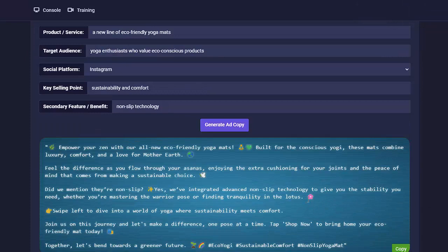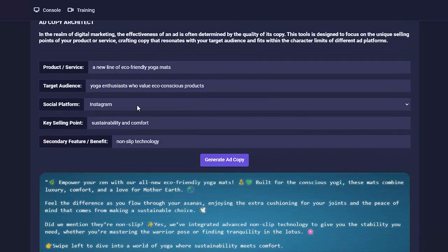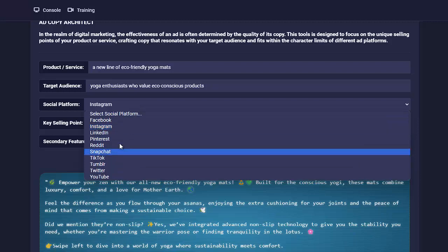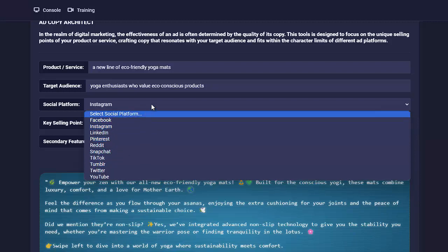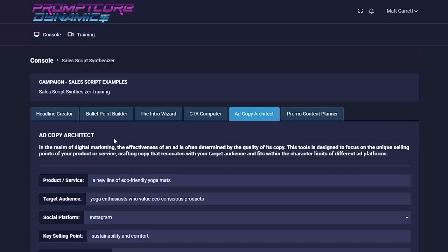Again, we're going to hit the generate button and let Prompt Core Dynamics generate that for us. And again, that was under 20 seconds and it's pumped out the whole thing for me. This is our advert that we can use for Instagram, complete with hashtags and emojis built in. Now, obviously the type of ad that you get and the format it will take will depend on the social platform that you choose. So go through and choose different ones to see what the different content looks like and pick out your favorites. And again, it's one of these things where you can experiment to find your favorites and find what works best for your particular products. So that's the Ad Copy Architect.